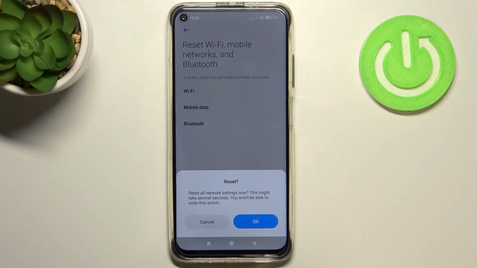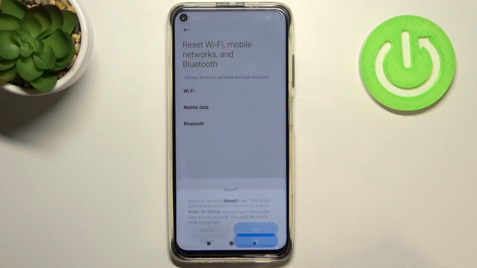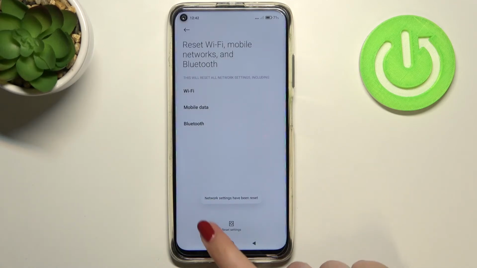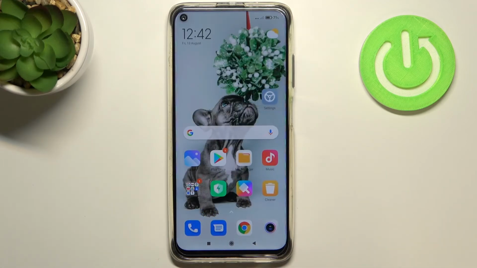Your device will ask you again if you really want to do it because this might take several seconds. What's more, you won't be able to undo this action, so just tap on OK and then network settings have been reset successfully. So actually this is it. This is how to reset network preferences in your Xiaomi Redmi Note 90.